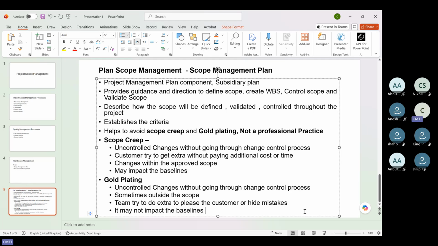Is it clear now? Gold plating and scope creep? Yeah, clear. As a project manager, if you see anything like this, immediately you need to remove it from the product. Scope creep, you need to stop it. Gold plating also, you need to stop it.